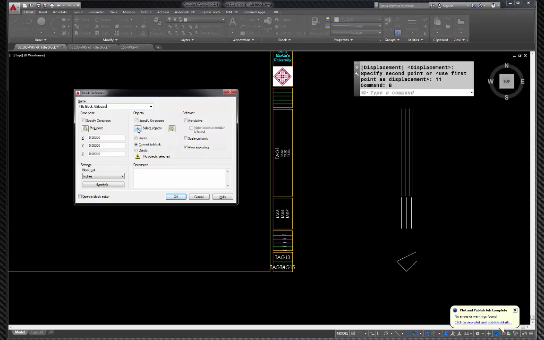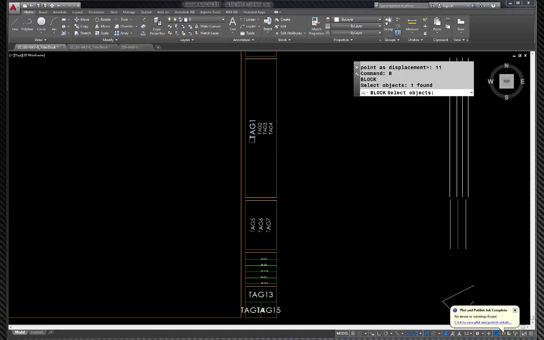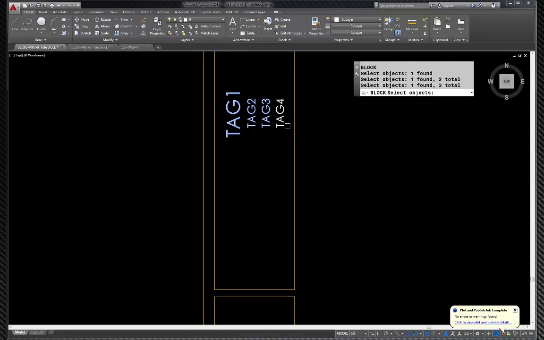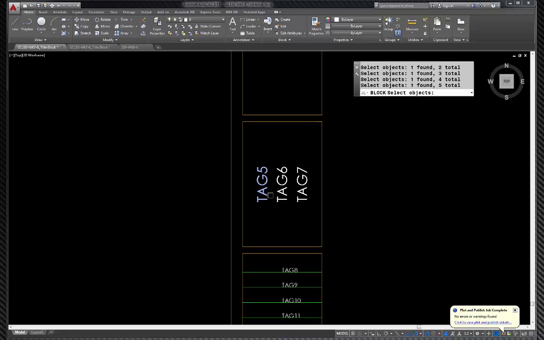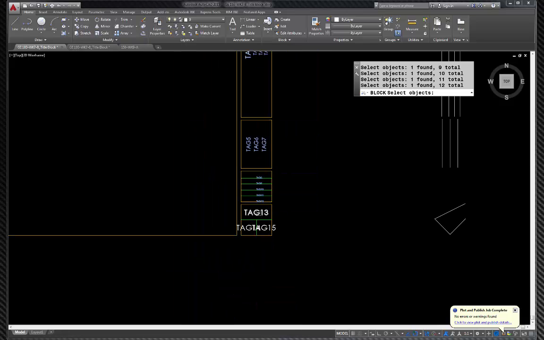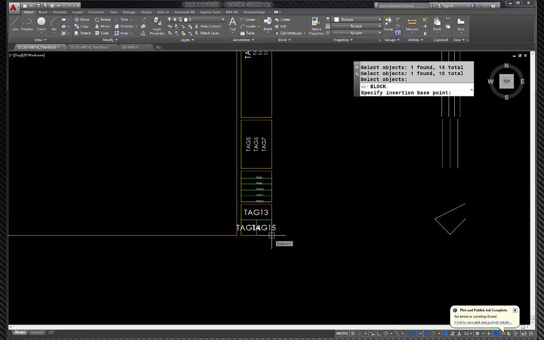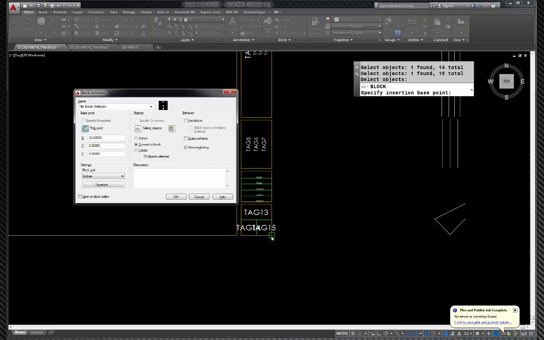Okay, then I'm going to go select objects. And I'm going to go in order that I created these. 1, 2, 3, 4, 5, 6, 7, 8, 9, 10, 11, 12, 13, 14, and 15. Then I'm going to hit enter, and then I want to go over to pick a point. I want to give it an on-screen base point. So I'm going to pick a point right down here in this bottom corner. You can pick anywhere, but pick something that you can remember. I'm going to go okay.